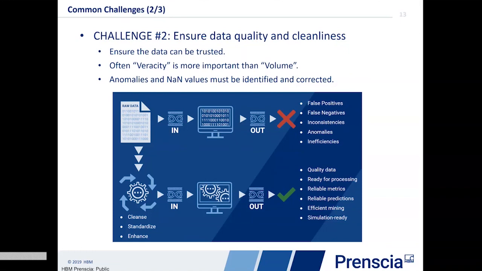It's ready for further processing. The metrics you're going to get out of it are reliable. You can count and trust on them. The predictions you're going to make are reliable too. You can run mining efficiently. And it's also ready for simulation, whether we're talking CAE or tests or whatever. You can reproduce the results on your simulation bench with high confidence.